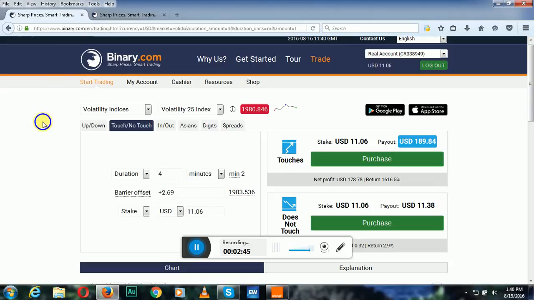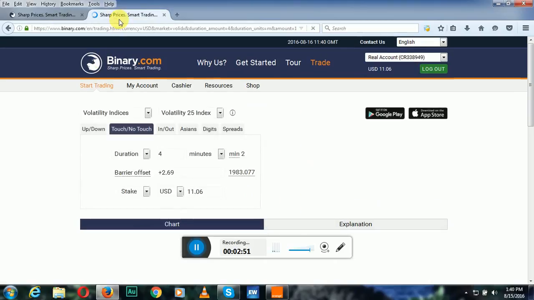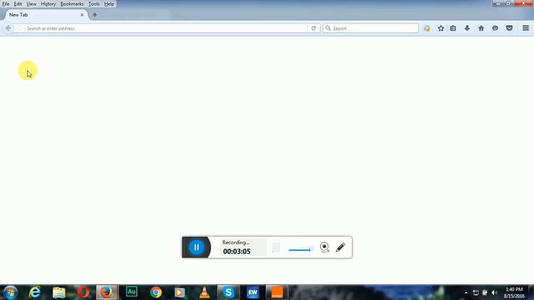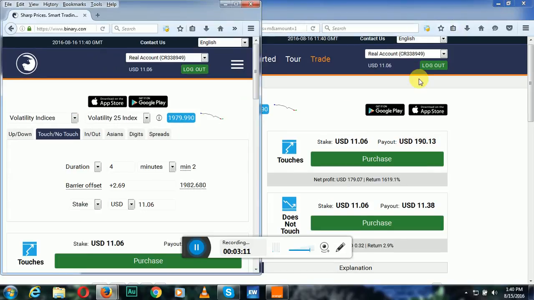Just right click. When the software is installed, you see the duplicate tab. So we're gonna duplicate the page. After duplicating the page, we're gonna move this page out of this tab. So I'm just gonna press on it and drag it out. See, there it is. Then I'm gonna minimize it here. So it's the same page. As you can see, this is $11. This is $11. It's the same page.